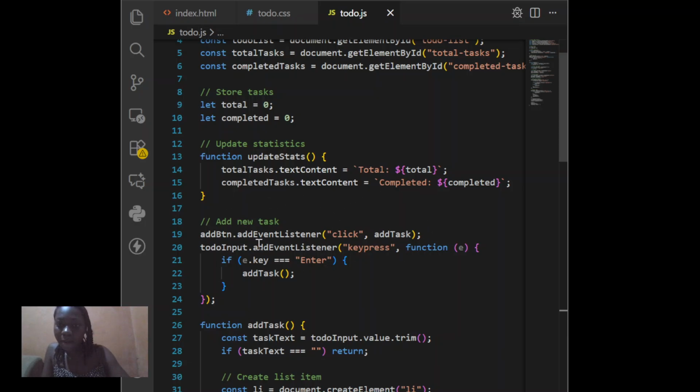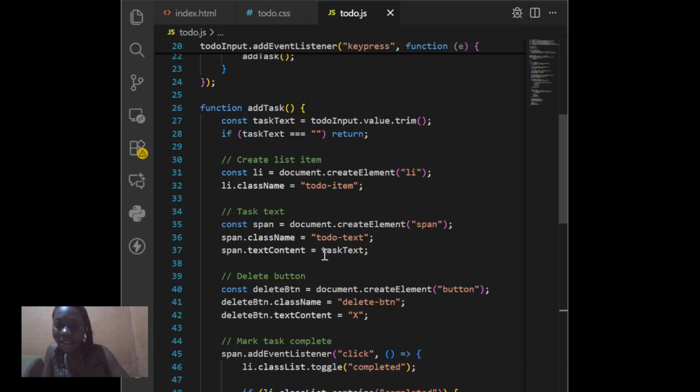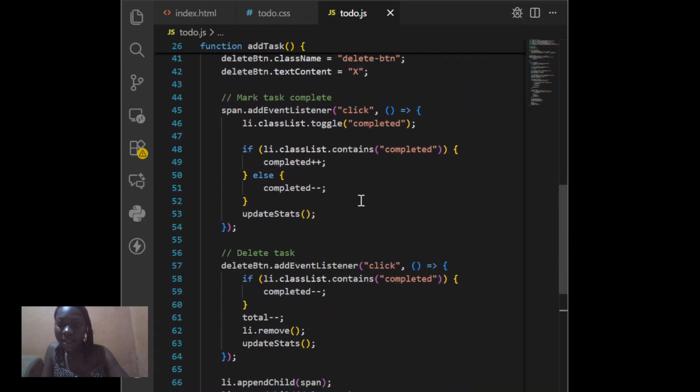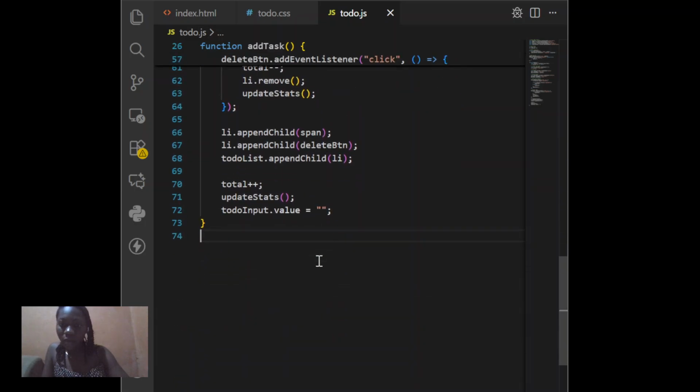And then to add new tasks, we have it here. Button.addEventListener click to create list task text and delete button, which is the X. When you click on the X, something has to happen. So let's see what our code does.